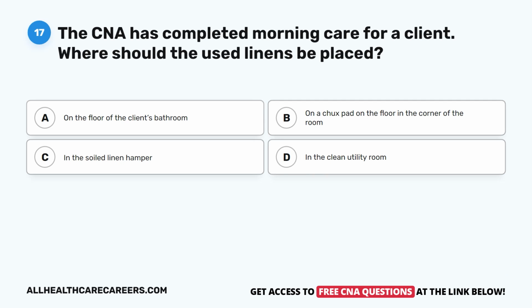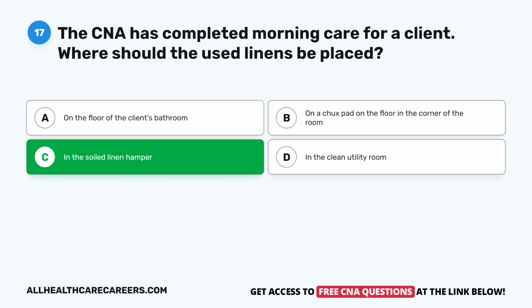Question 17. The CNA has completed morning care for a client. Where should the used linens be placed? A. On the floor of the client's bathroom. B. On a chux pad on the floor in the corner of the room. C. In the soiled linen hamper. D. In the clean utility room. The correct answer is C. In the soiled linen hamper.